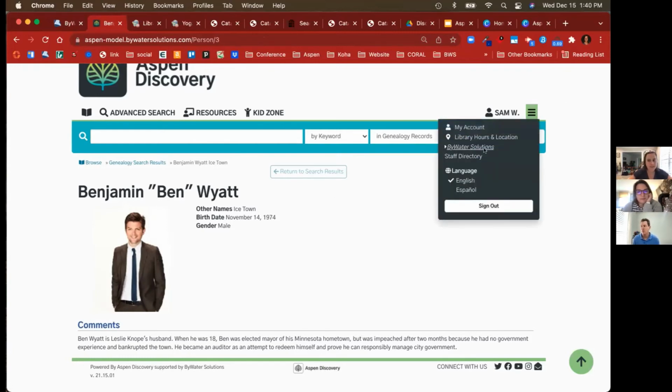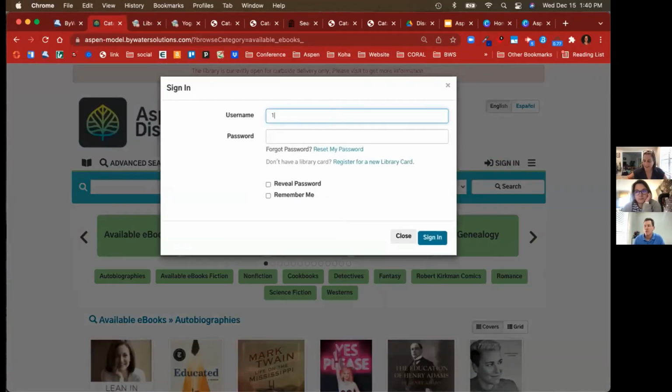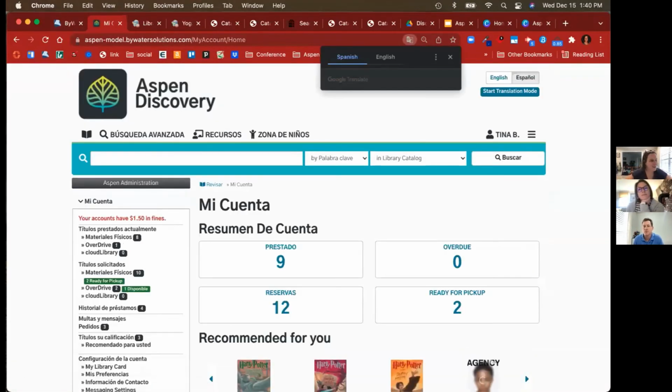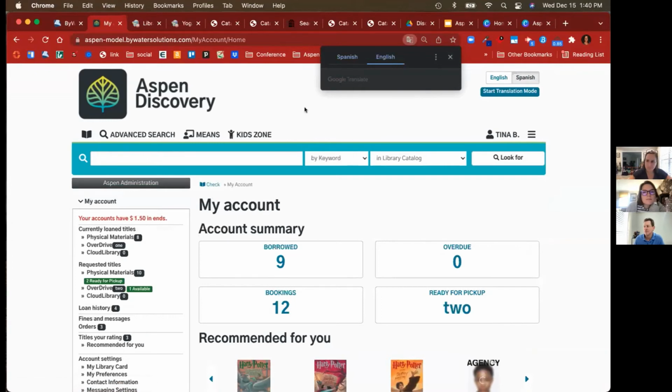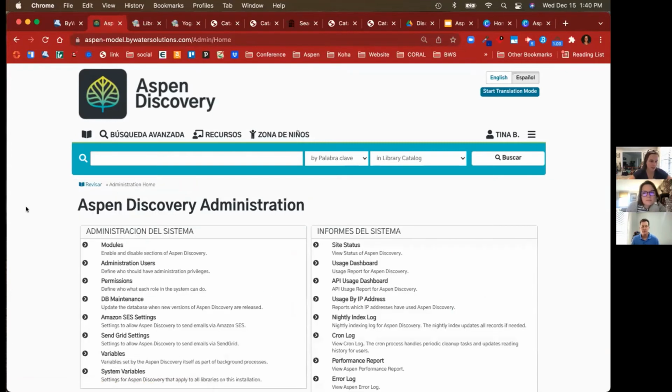All right, we're going to take a quick pause, and this time I'm just going to log out and log back in as a librarian. So we'll highlight some of the things available in administration, and we'll wrap things up and have questions come in. So here you can see, this is taking me right into our account information. And you'll notice over here, now I have a button for Aspen Administration.